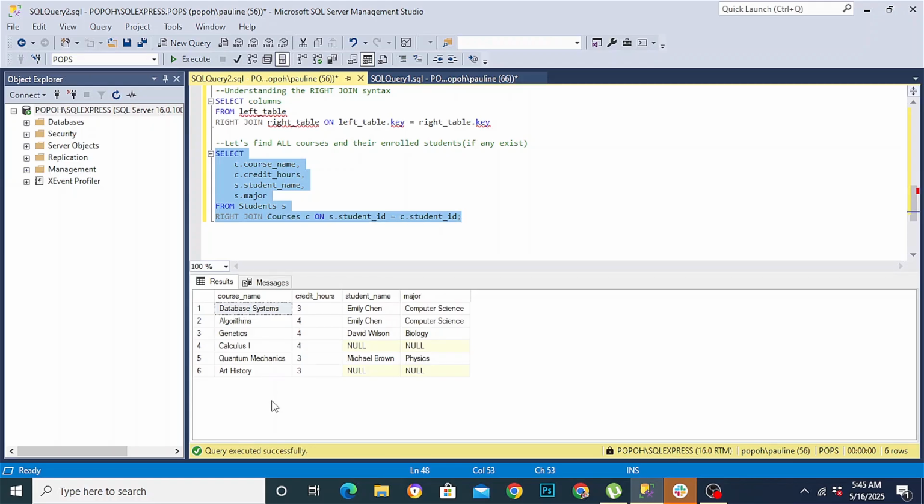So I want you to notice how the calculus one and the art history appear even though they have no students. So that is right join working. The student columns show null where no match exists. Amazing. So on to our next segment, I want us to find records without matches.